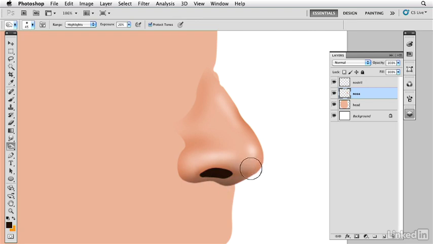So now we're going to go in there and start to soften this up. I'm going to select an area of the nose with a feathered selection. I'm going to feather it at 6. The feather that you use is based on the resolution you're working at. 6 is quite a bit because I'm working at 72 dpi.